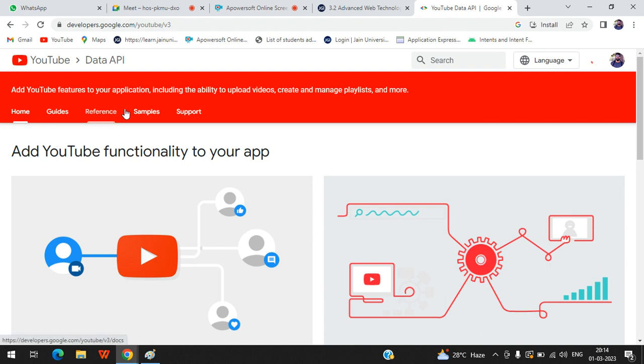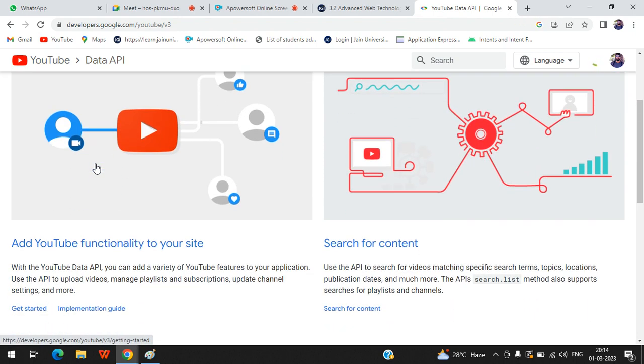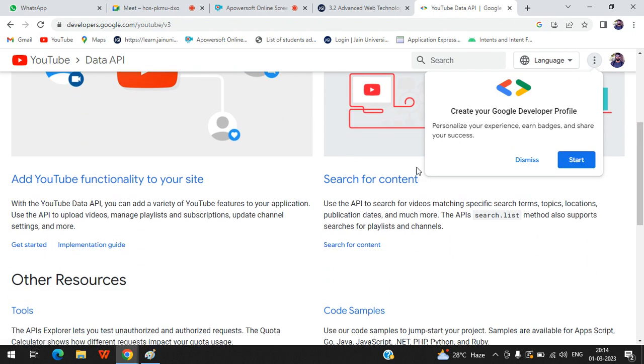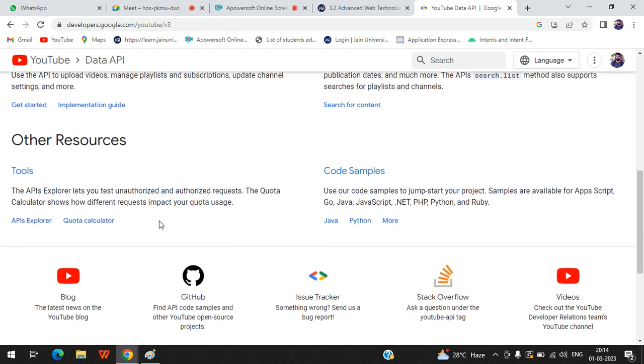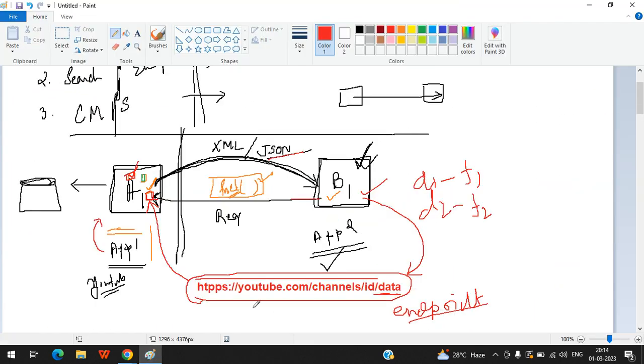See, these are some APIs. You can term this as an API also. API means application program interface. By using an API, two or more applications interact with each other. That is the fundamental concept of API.